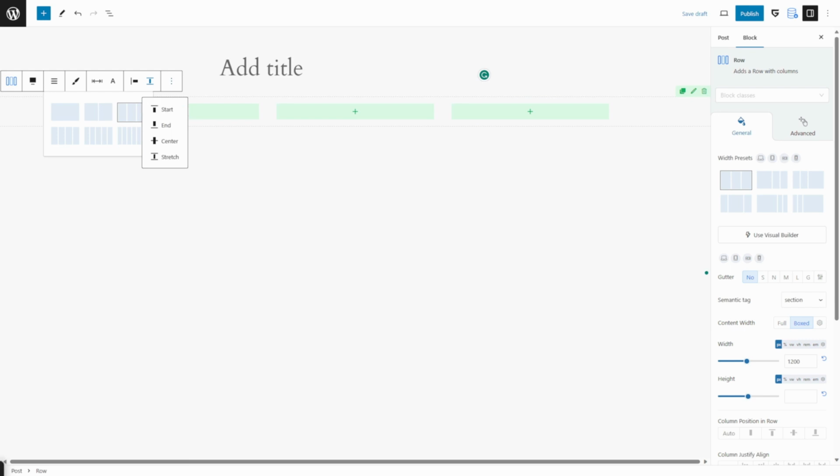Our recommendation is to use the row or the section to center your content instead of using the container/wrapper block. Next up, let's cover the container/wrapper element.